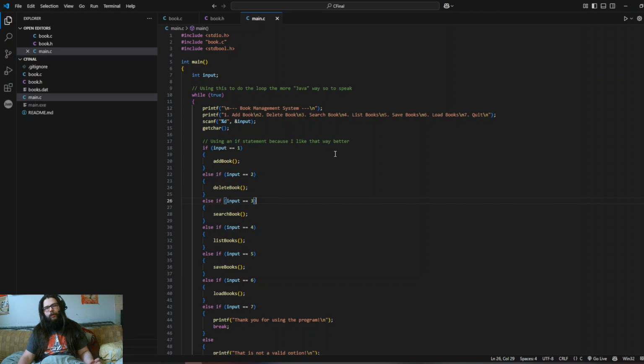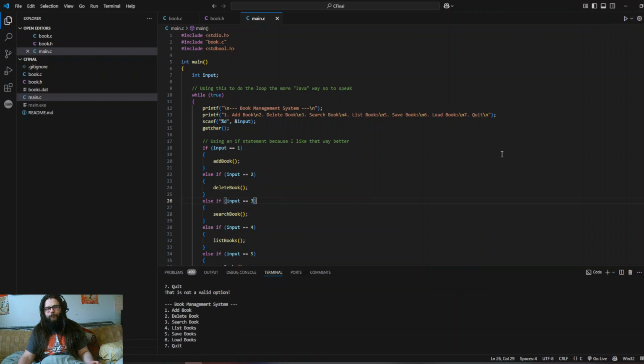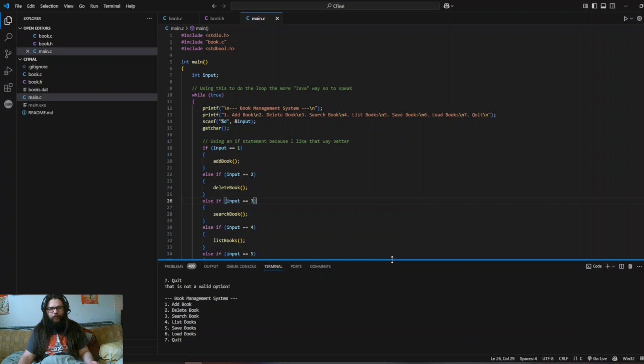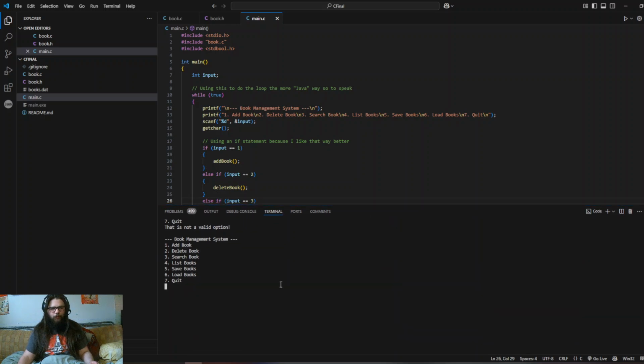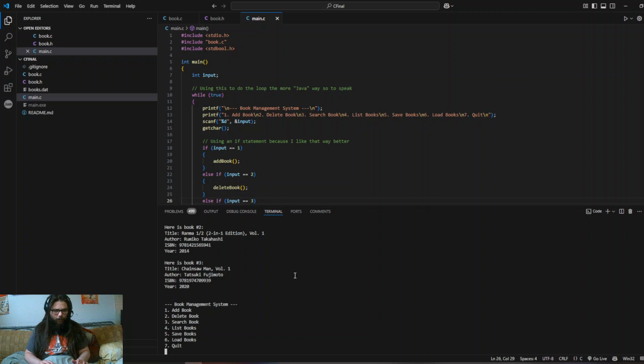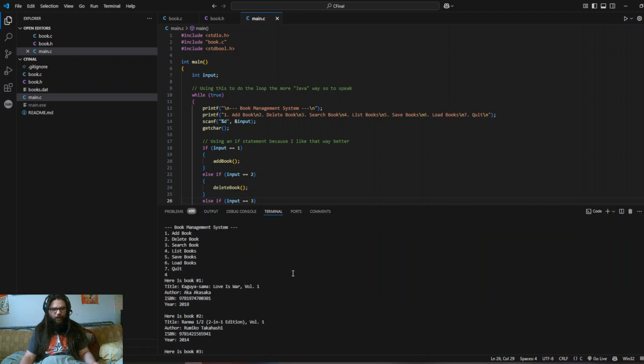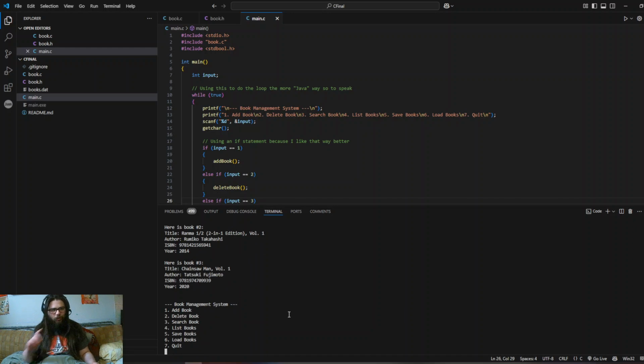So I guess I'll show it running here. Book management system. As you can probably tell from that file, there was information in there. So let me just load. Actually, first let me list the books and then load. So 4, no books, 6, and then 4 again. See, there are the books in there. And I used real books, just some manga that I like, to make it a little more interesting. But yeah, it's pretty simple.